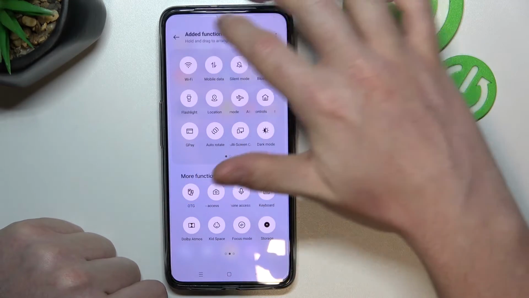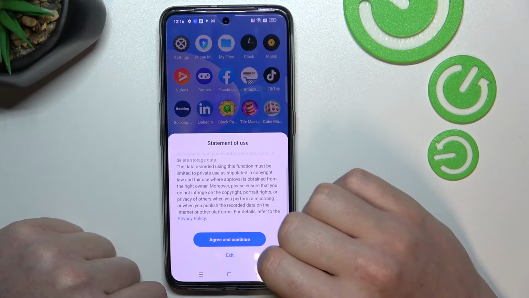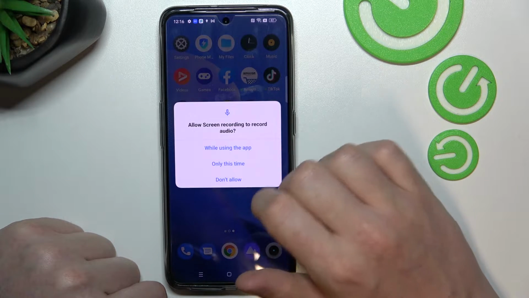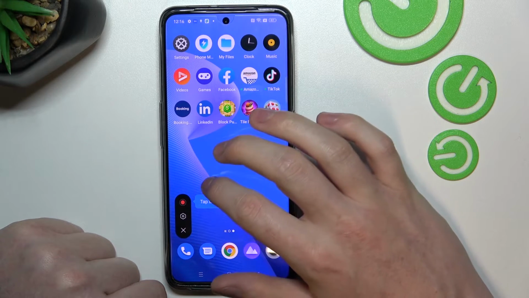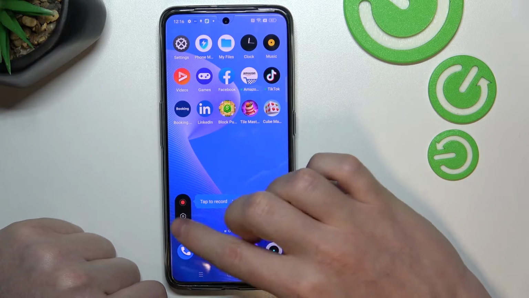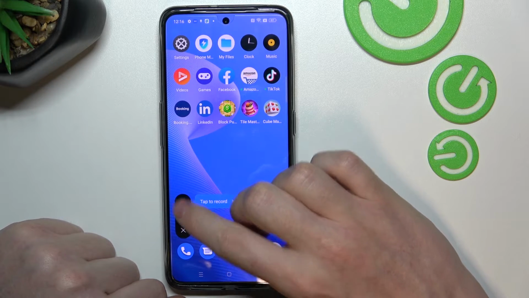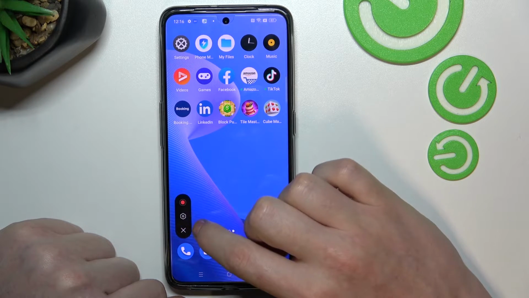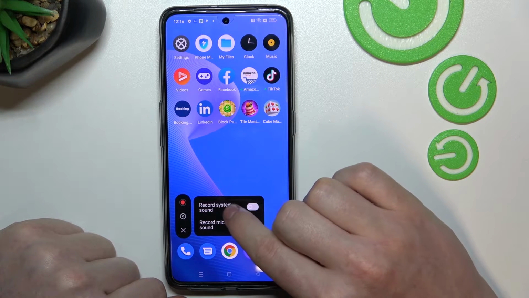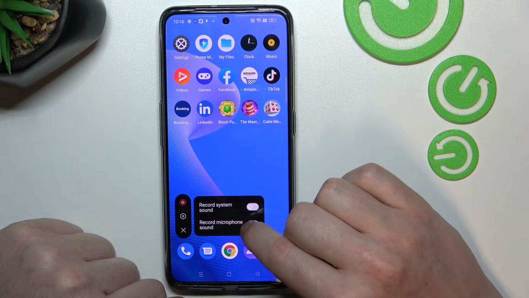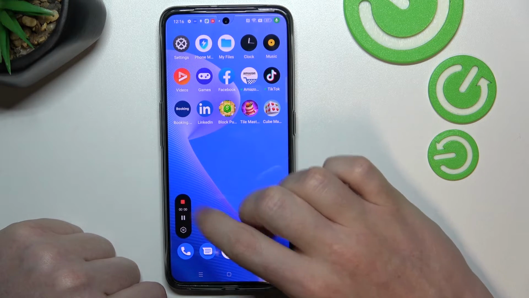So now let's click on screen recording, continue, agree and continue. While using this app, allow, there's a lot of permissions we need to give, and right here we should see this small icon. We can click on the shutter to begin recording. We can move to the gear icon in order to change the settings, record system sounds and record microphone sounds. Now let's try recording without any of the sounds.